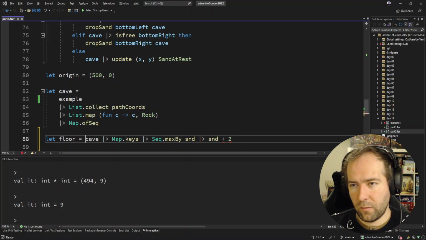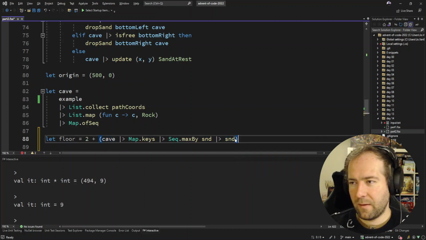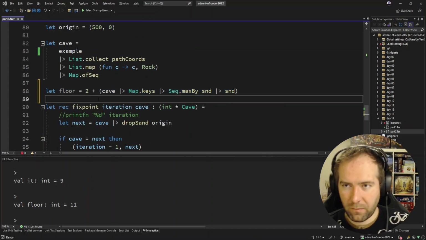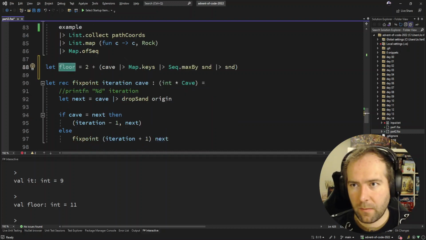And we do 2 plus this thing. I don't know why I do 2 plus. It's Yoda. I watched a lot of Star Wars.